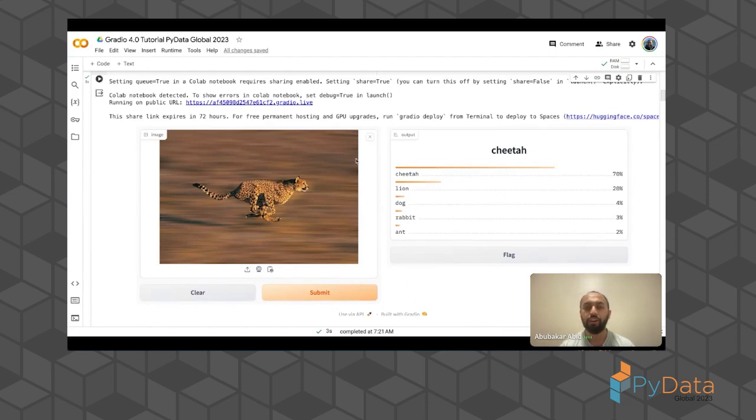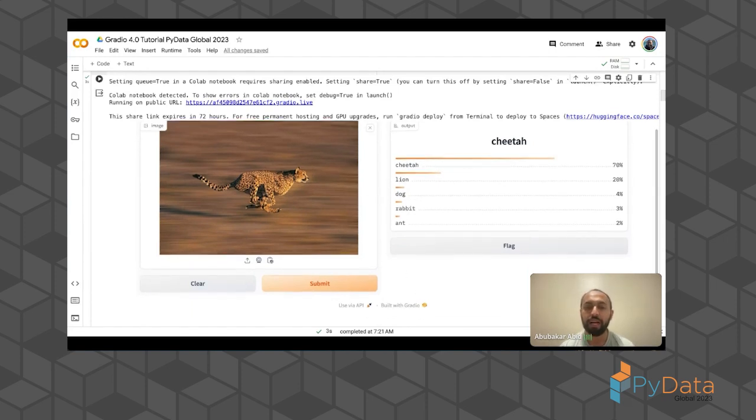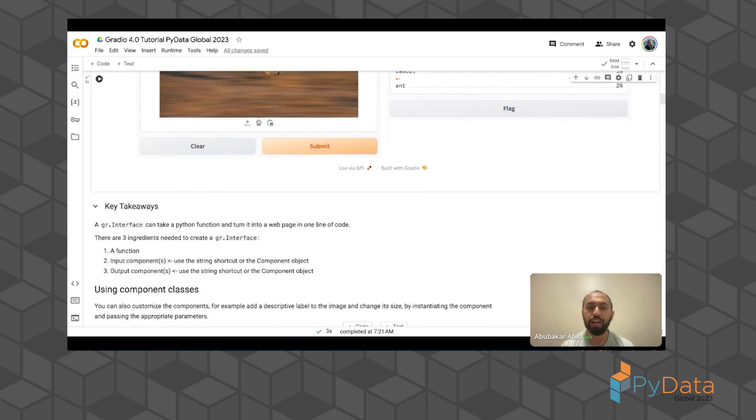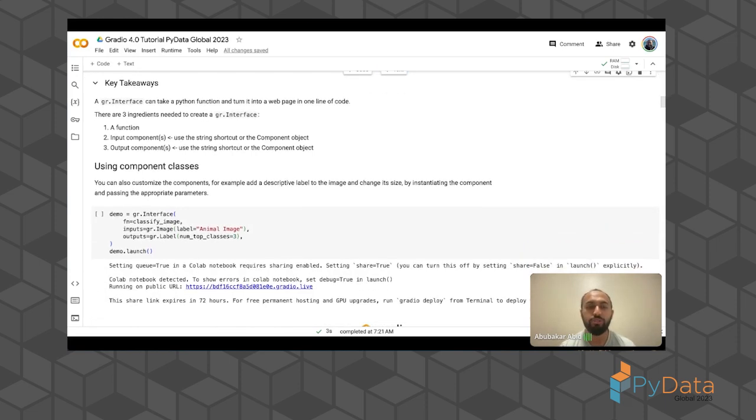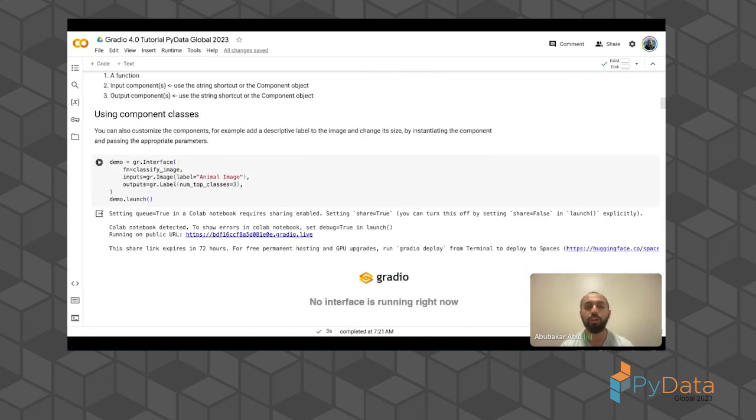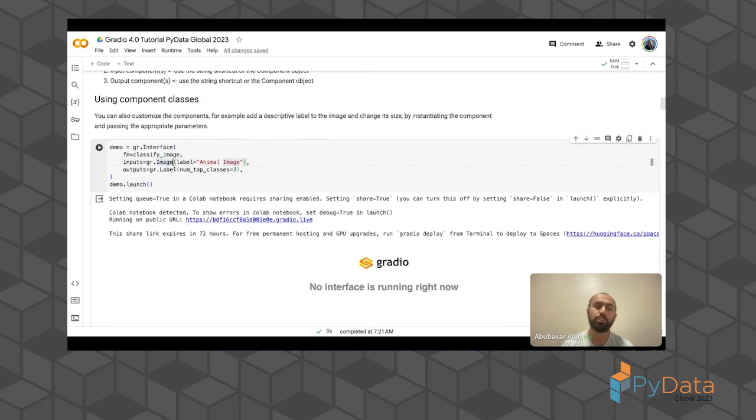Okay. All right. So hopefully that makes sense. I'm going to talk about the key takeaways here. You need 3 ingredients for your Gradio interface. You need a function. You need an input component or components. We'll see that in a moment. And you need an output component or components. So you can either use the string shortcut, or you can use the component object itself. When you use the component object, it's nice because you actually get the flexibility to customize that component.